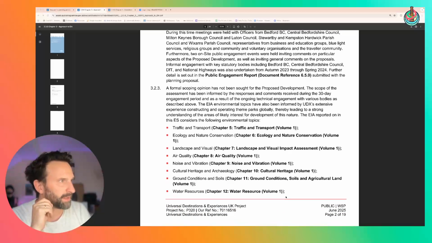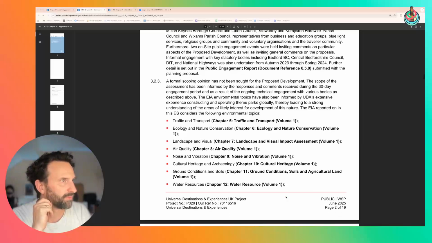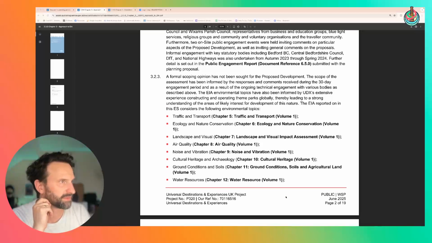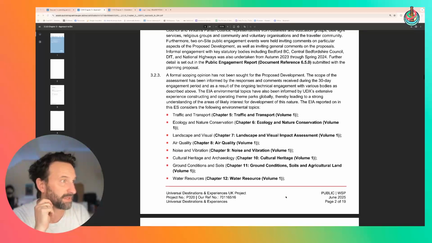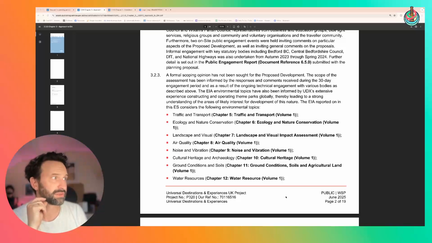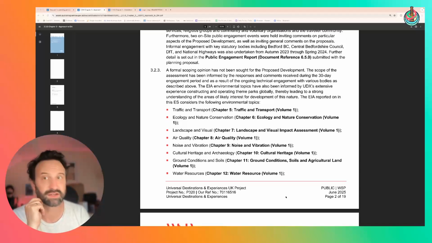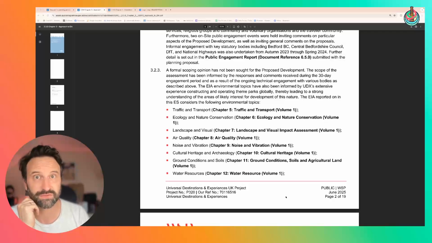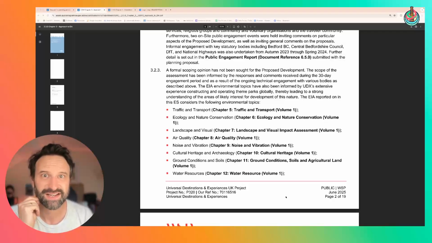A formal scoping opinion has not been sought for the proposed development. The scope of the assessment has been informed by the responses and comments received during the 30-day engagement period. Did you attend one of those sessions, either in Stewartby at Kimberley College or in Bedford at the college there? Let me know in the comments. You might have bumped into me and never known it.